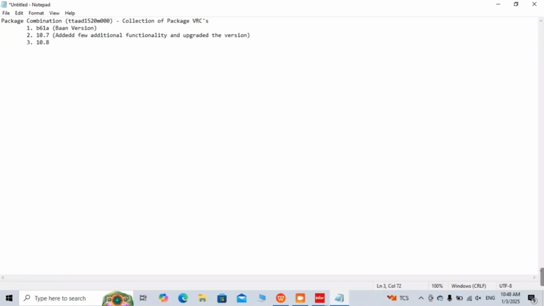B61A is the base version, and over this version the barn application was developed. Later, through this base version, Infor extended some functionalities, added a few more functionalities, and upgraded the version. That's called 10.7.